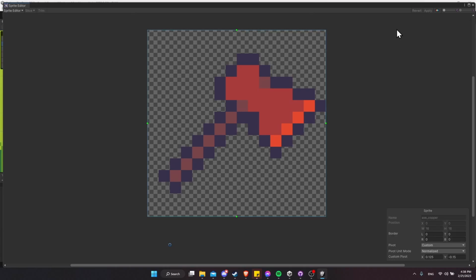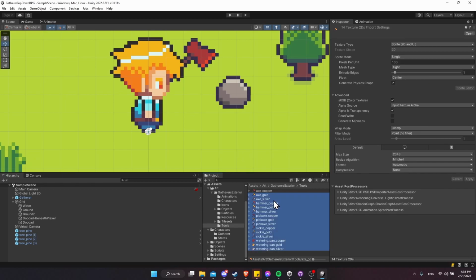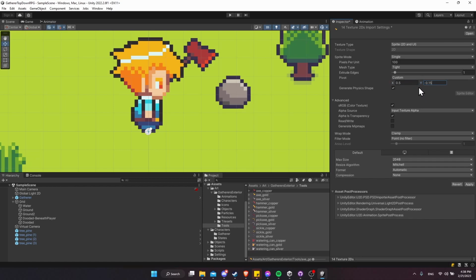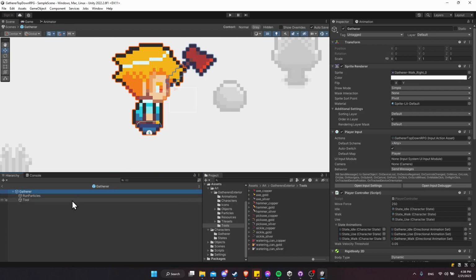So let's hit apply here. So 0.125 and 0.15 for the pivot point. And I'm going to also apply those same values to all of these other tools for right now. So select the other ones and then change the pivot point to custom. That was negative 0.15 on the Y and then 0.125 on the X. So hit apply and let's jump into the gatherer prefab now so we can test this.